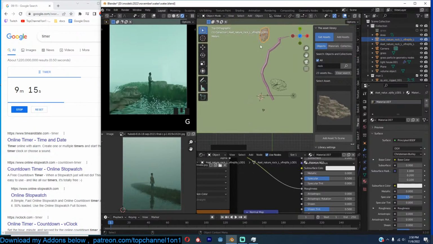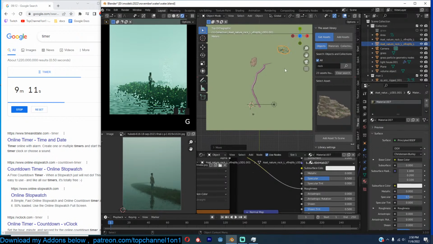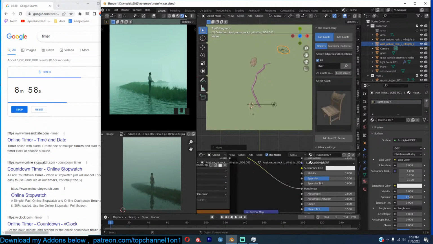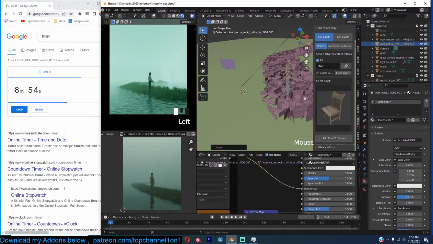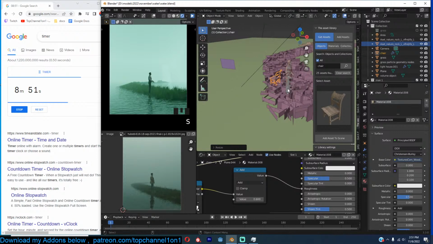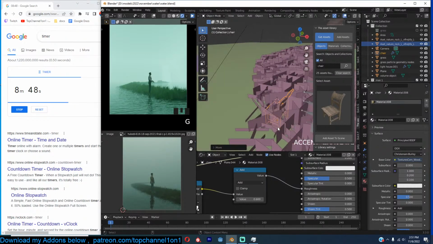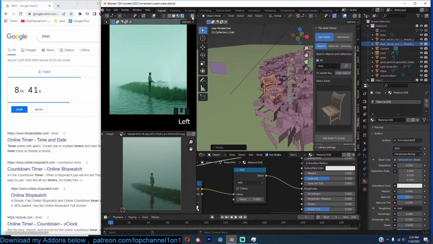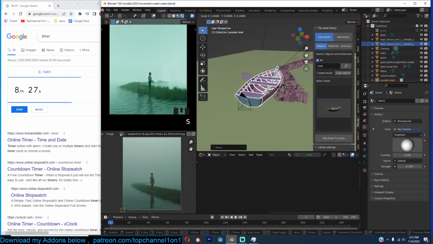This rock should be way in the background like that. Let's add a chair. Maybe he's fishing. Which chair could work? This. Maybe a boat. I love having a library. Makes things simple.